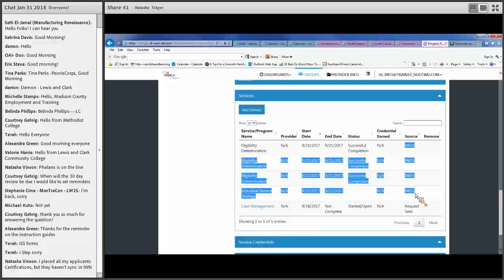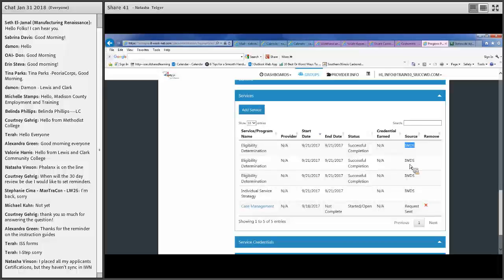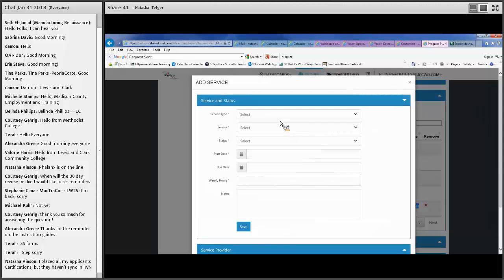But you can see that we had some information come in from IWDS, so you can see which items were entered into IWDS. You can see which items have been added, and you can see that this says sent request. That means that this was added into Illinois WorkNet, and this person doesn't necessarily have access to IWDS, so they said that this person had case management on this start date, and it was started, and the request was sent to the LWIA contact who can add information into IWDS.